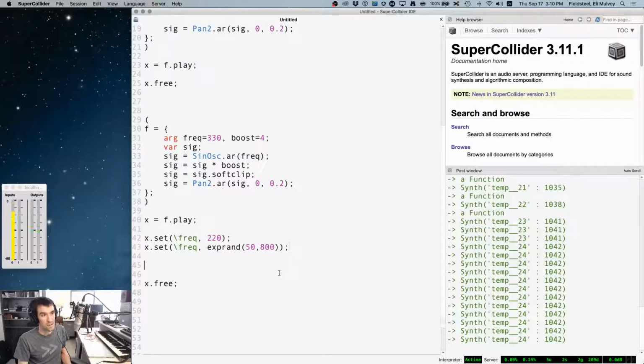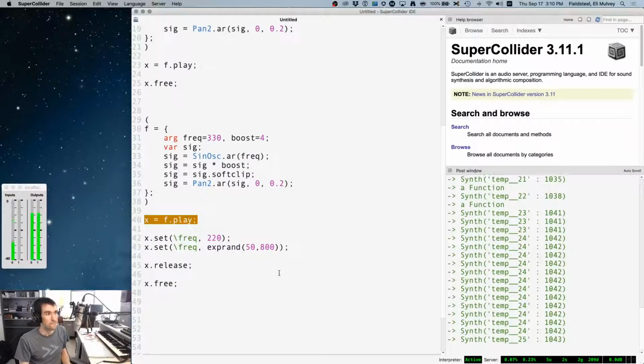All right, so while we're on the topic of set, I also want to show you another message in the same sort of category, release. And we're done, so x.release. Now you might be thinking, hold on, what is the difference?